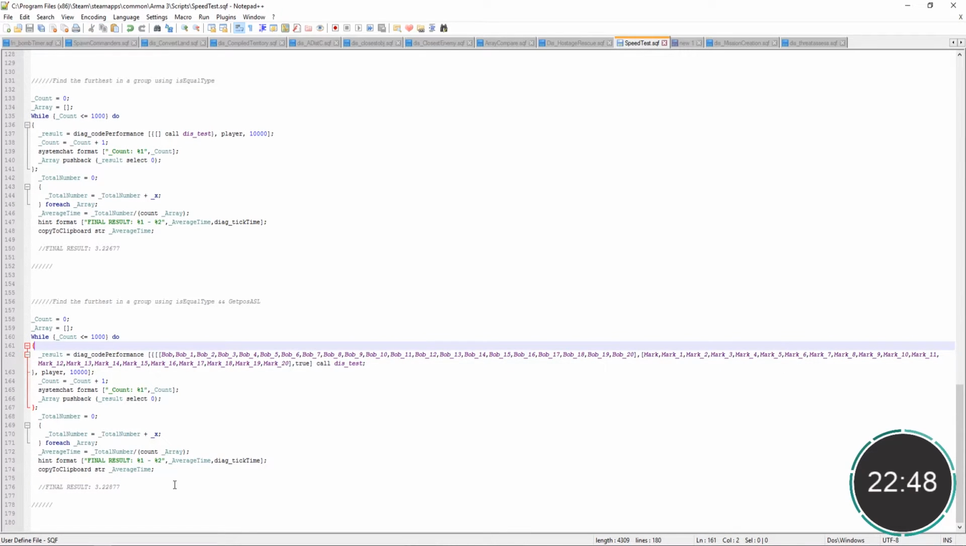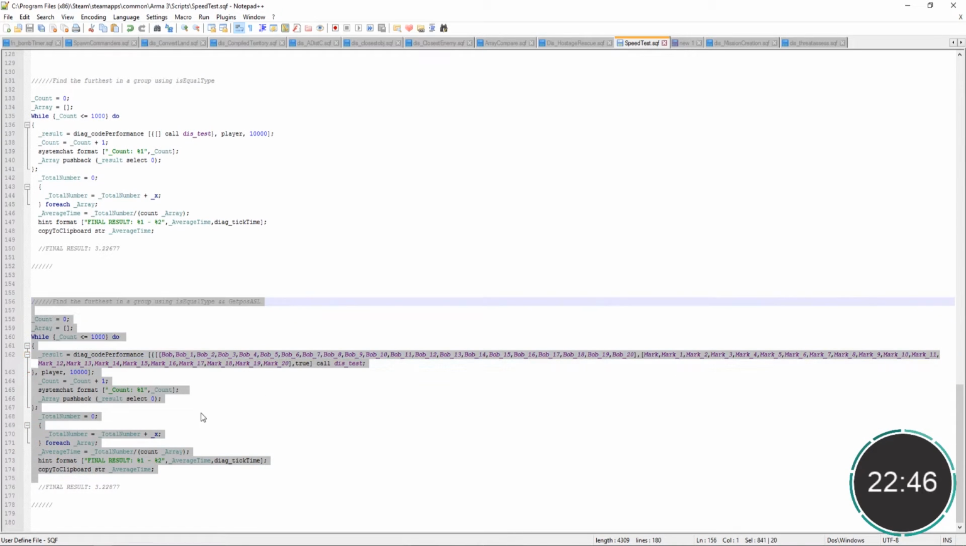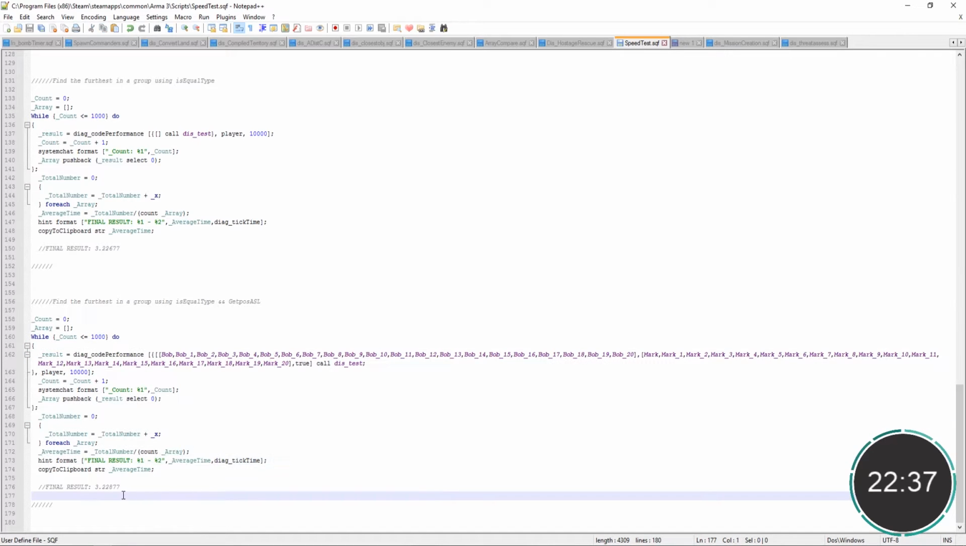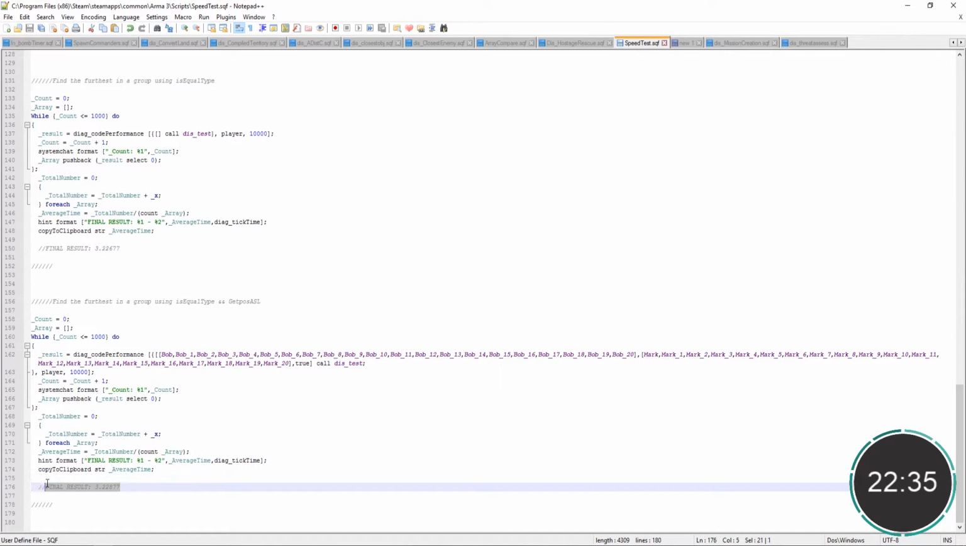I did a couple of tests to see how long it took to run with 21. And on average, the biggest thing you want to look at is right here. The final result after running it 1,000 times is that it took an average of 3.22, we'll round it up to 3.23 milliseconds of runtime for that to finish.